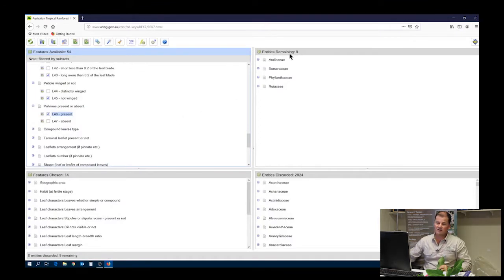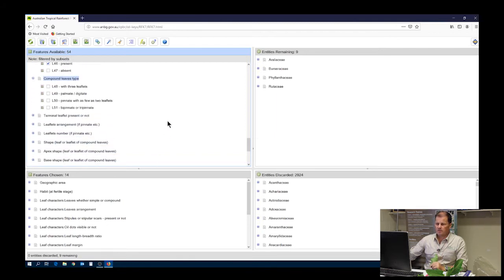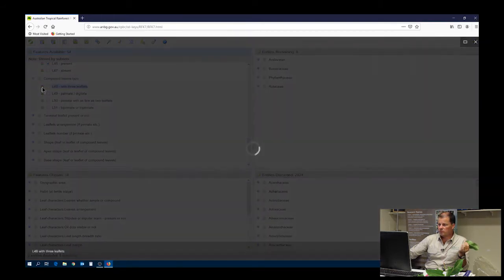Now, look over at the entities remaining. I'm down to 9 species. So I could stop here, but I just want to have a quick look at 2 more features, and then we'll have a look at the entities that are remaining. Firstly, compound leaf type. This asks you what type of compound leaf it is. So L48 is compound with 3 leaflets. So let's have a quick look at that.